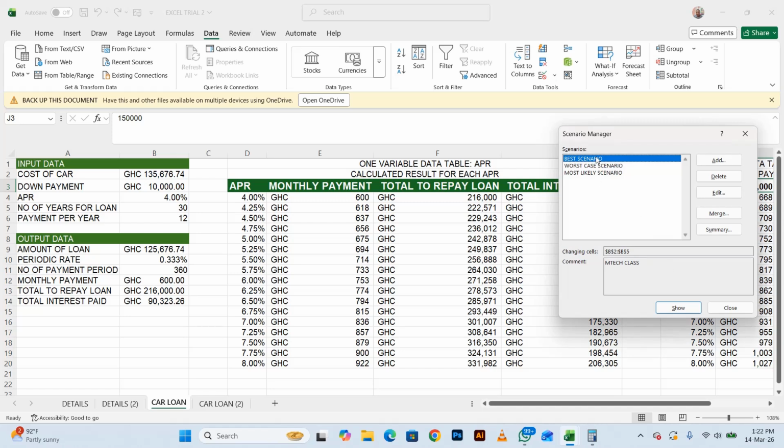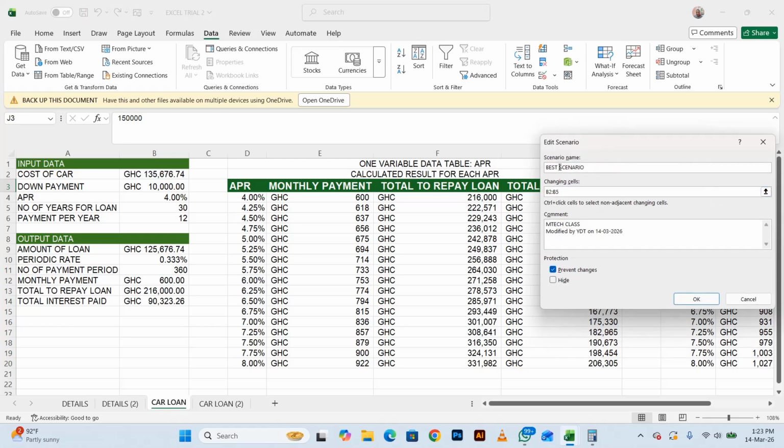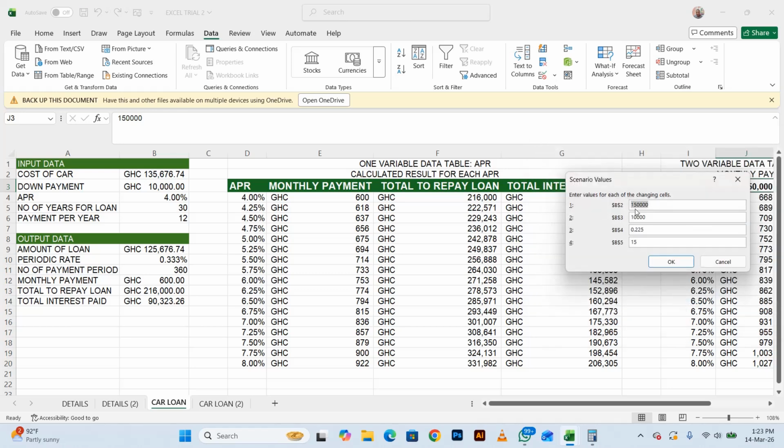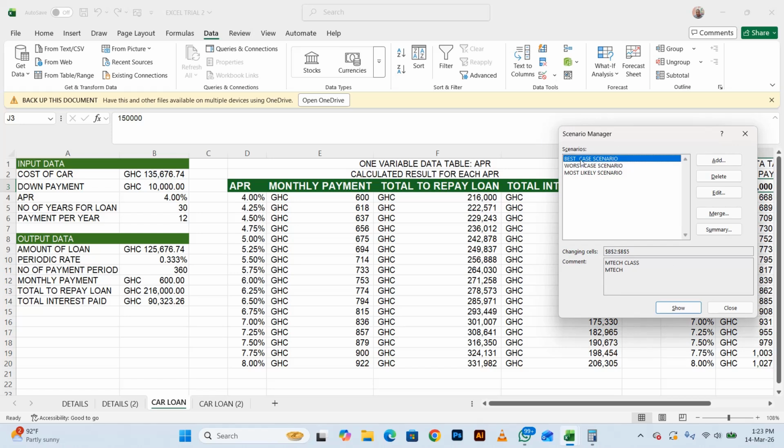So we have the best case scenario, the worst case scenario, and then the most likely scenario. Now, this should have been best case, so you can edit it from here. Edit, then you write best case. It was written by this person, modified by MTECH. And then you click OK. So the best case scenario, we have edited. If you want to delete anything or edit it, you can do it.